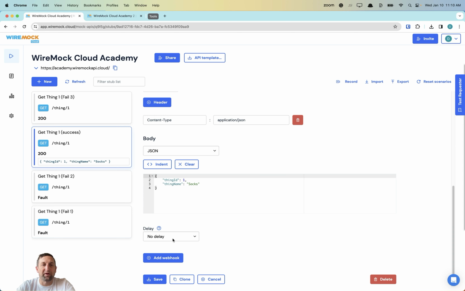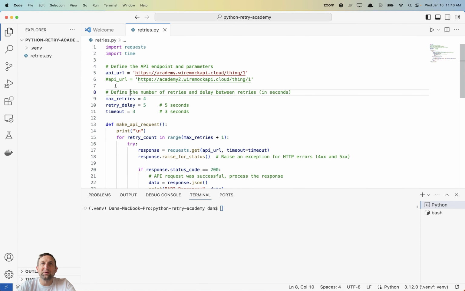Let's see how this works with our client code. I have a small consumer Python application here. It's configured for a maximum retry count of 4. It'll wait 5 seconds between retries. And then we have a max timeout waiting for a request from the producer of 3 seconds. Let's go ahead and run this against the endpoint and see what happens.